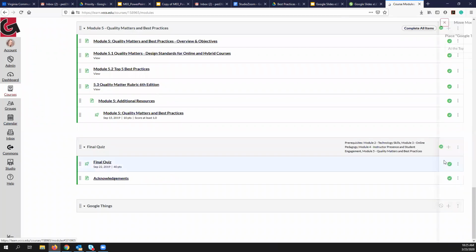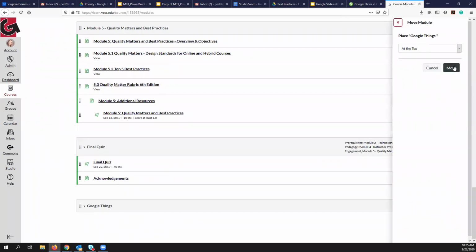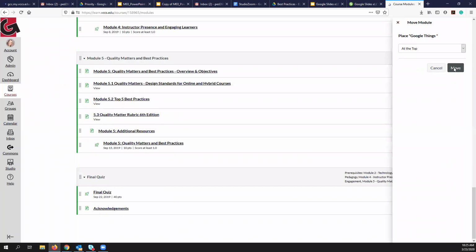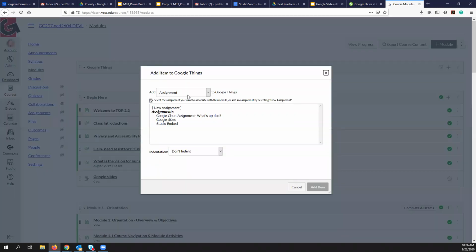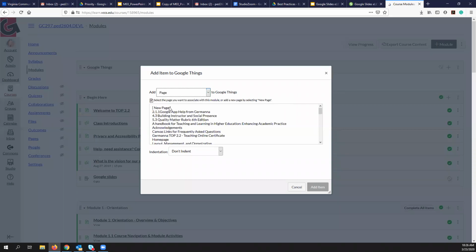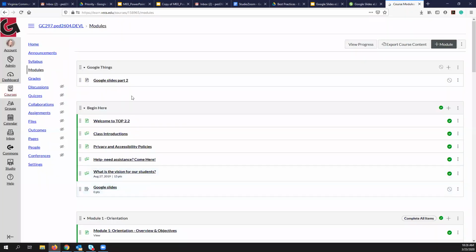So if I wanted to move this module all the way to the top, I can click that, and now it's all the way at the top. So now if I want to add anything to this module, I will click on the plus. And from here, I can click on a page, a new page, and click add item.